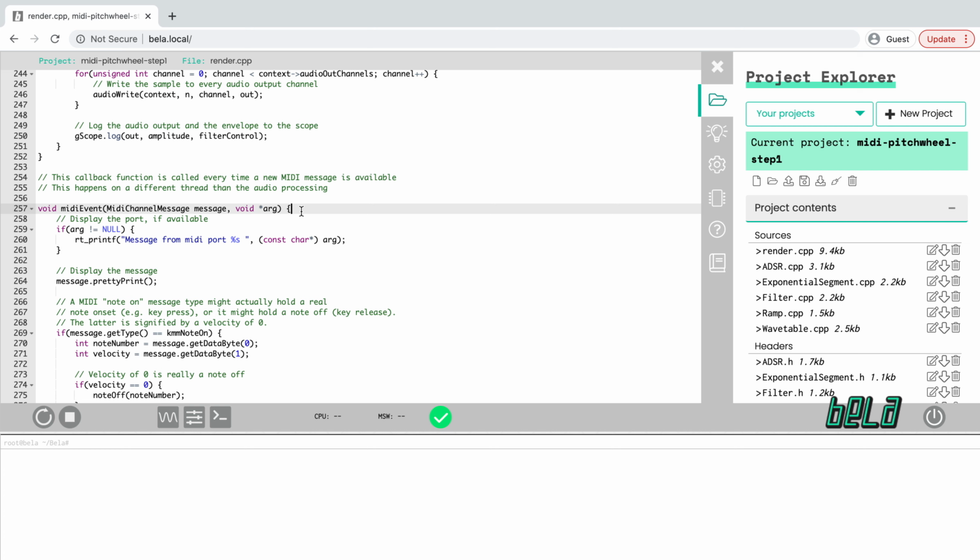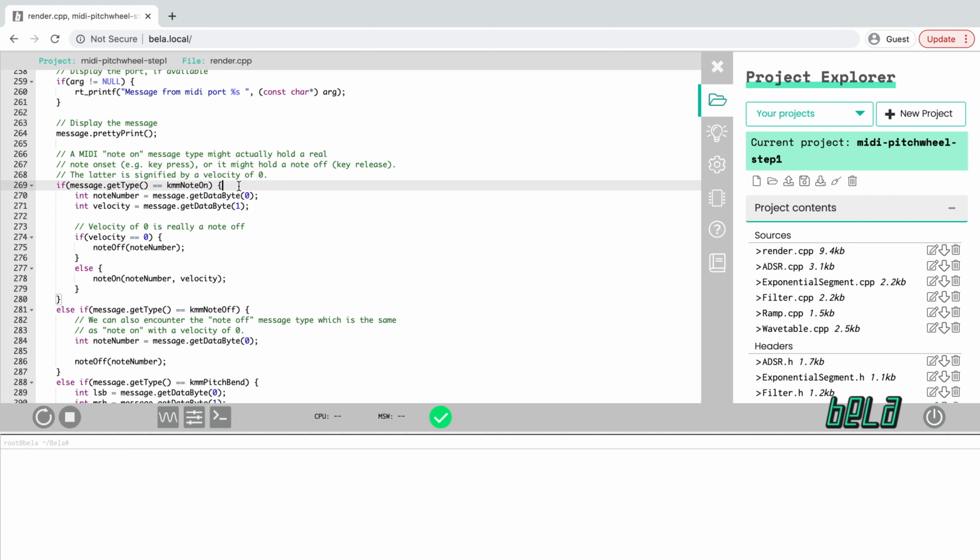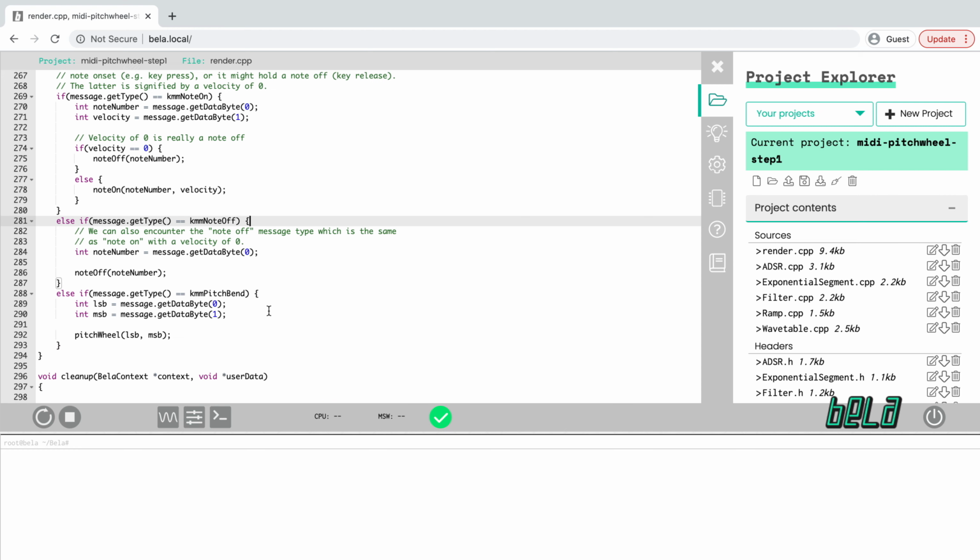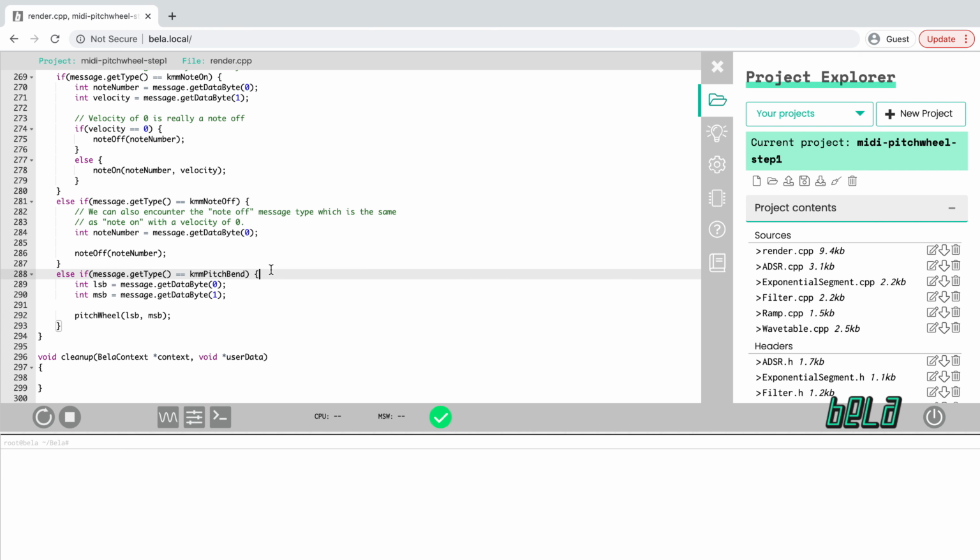In any case, here's our MIDI callback function, and we do a few things when a MIDI message comes in. First of all, we can display where the message came from and what its contents are. You can comment these out if you don't want to see this. Then we're going to go through and check the different types of messages. In the last lecture, we looked at note on messages and note off messages, and we won't look at that further here. What I've added is checking for pitch wheel messages, type kmmPitchBend.